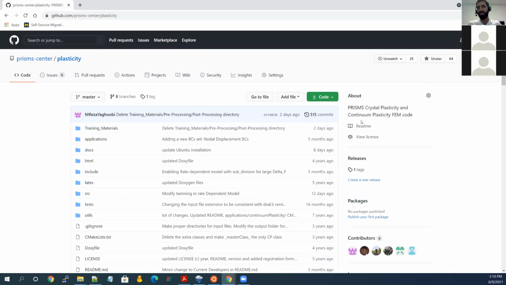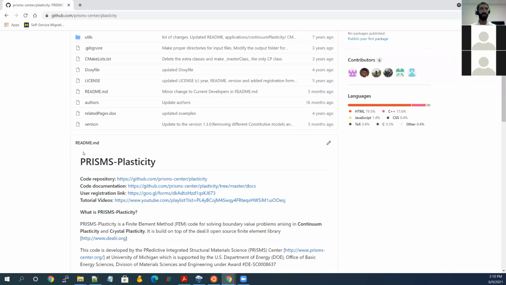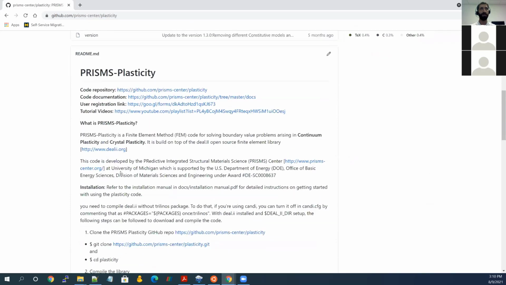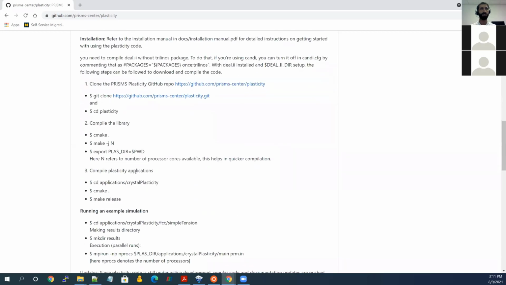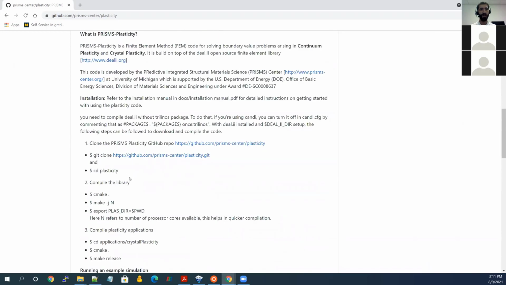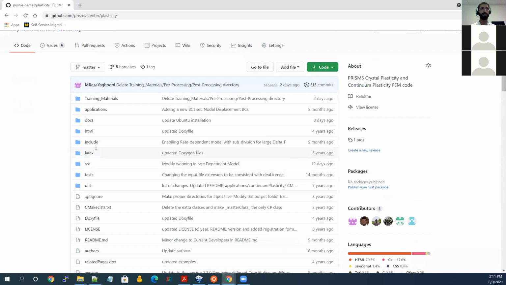So whatever feature we update about the code, if you follow it, it will automatically send you an email that, hey, this feature is added to the code. So that's the first thing. Again, you can see some general information about the code, the link to the YouTubes, how you can install it. So there are a few folders. I'm gonna go over it right now.